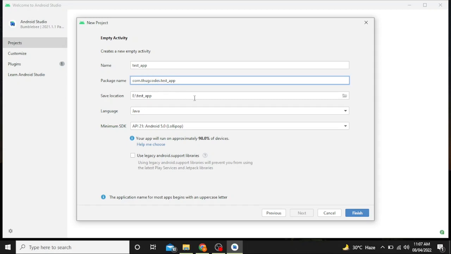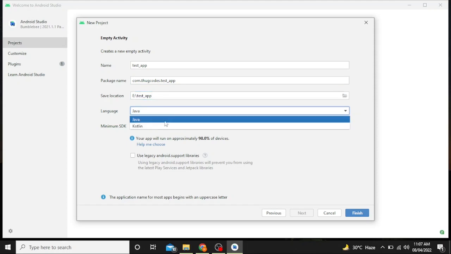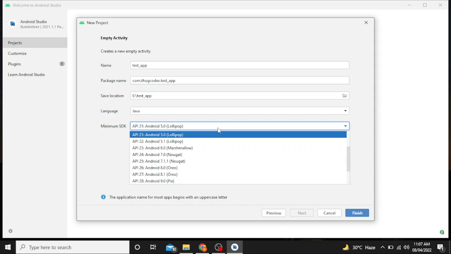So this is the folder where our app is going to be stored, and this is the language choice. For this course we'll be using Java. So minimum SDK or minimum API level. It means what device we must have to run the Android application.